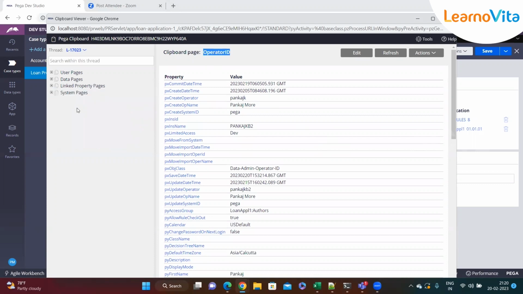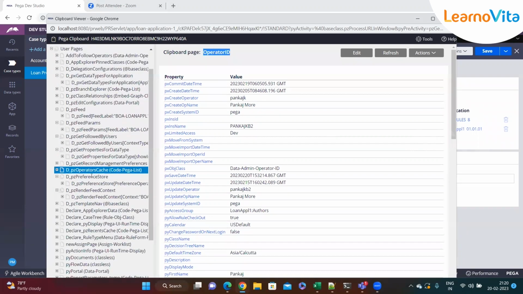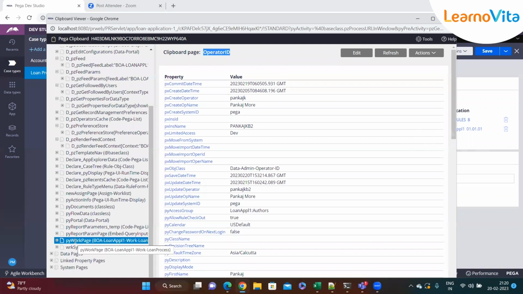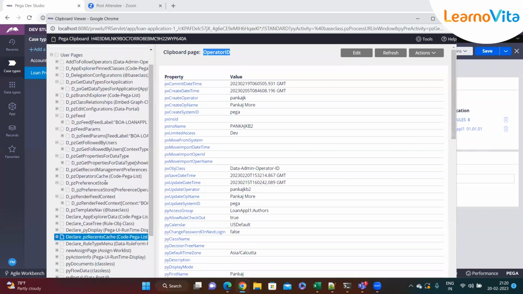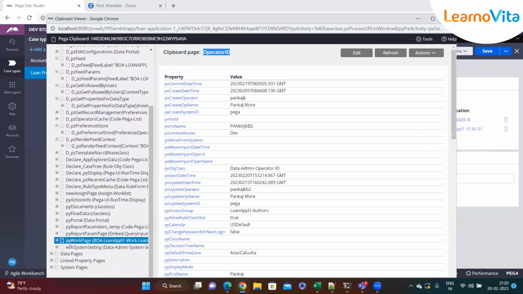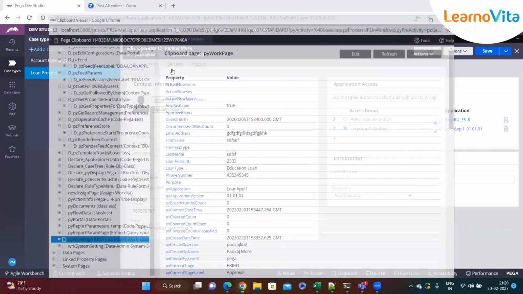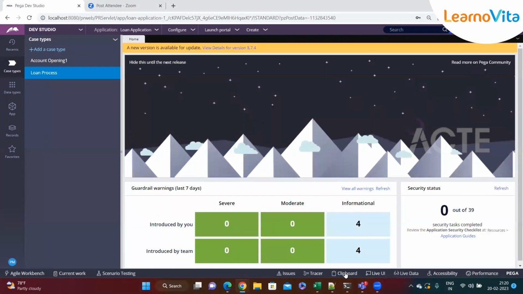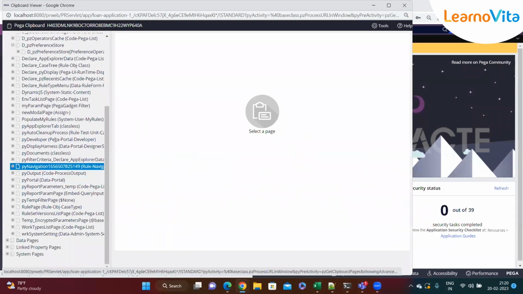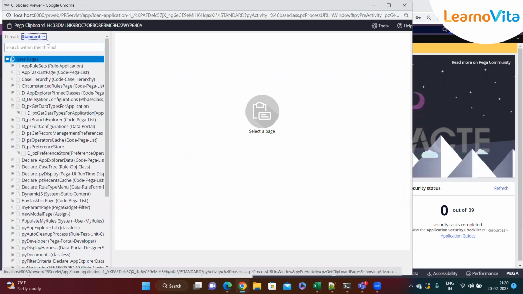I just wanted to introduce you to the work page, called a pyWorkPage, which Pega creates on its own whenever you run any case or work object. Pega creates one in the clipboard. You can see that page under the user pages category, and you can see all the values which will go into a database table. This is temporary memory, because if I close this work object, you won't be able to see those values unless you open that work object again.